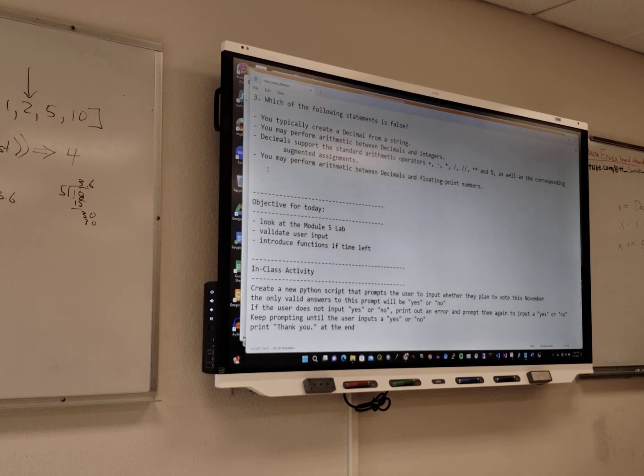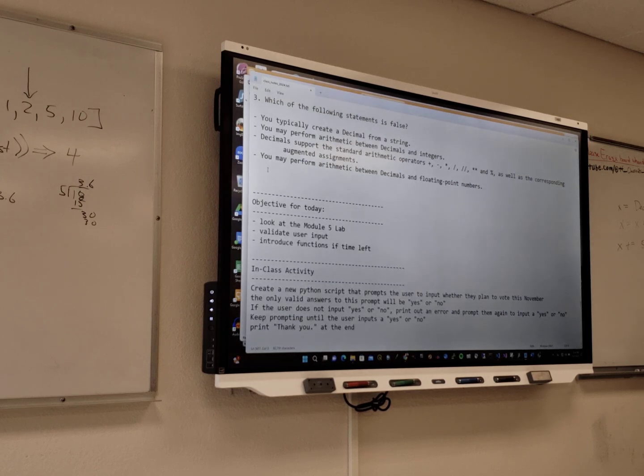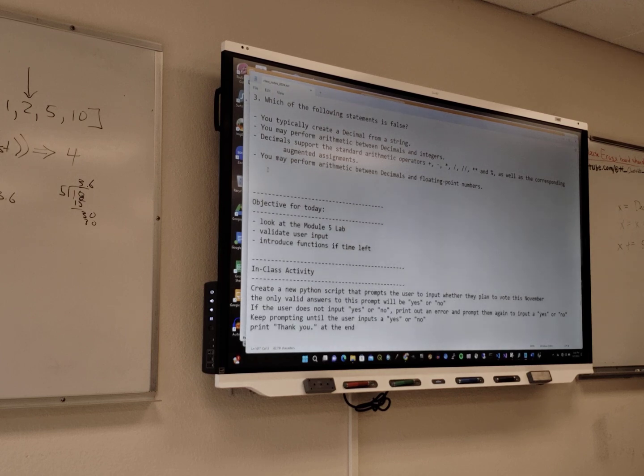You may perform arithmetic? That doesn't sound right. Arithmetic. You may perform arithmetic between decimals and floating point numbers.